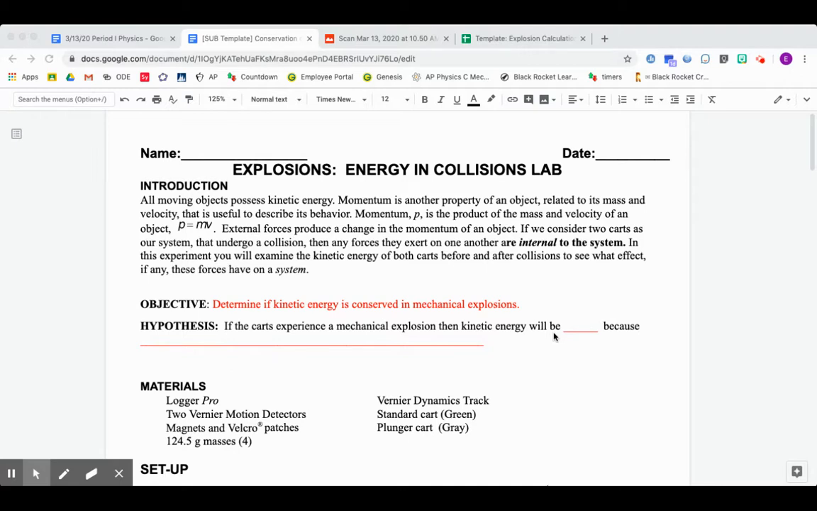This lab should take you approximately one full period, possibly a little bit longer to do the calculation, but you should have plenty of time to complete it. If you have issues, there's sample data that's provided. Okay, I suggest that you collect your own data.